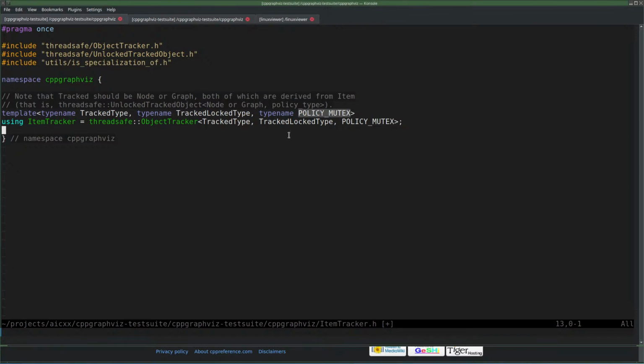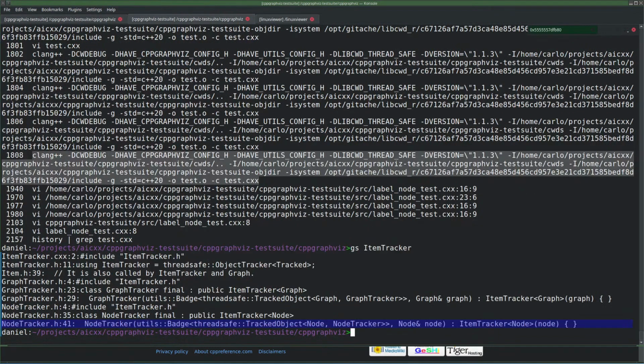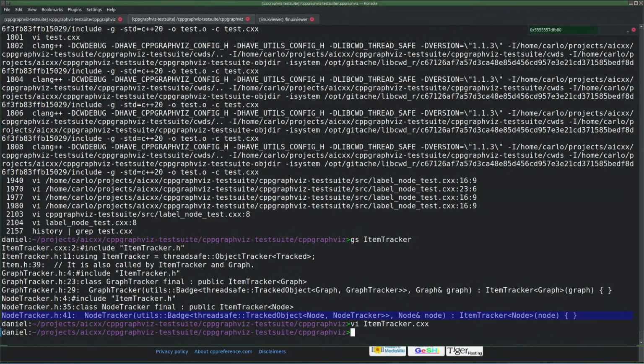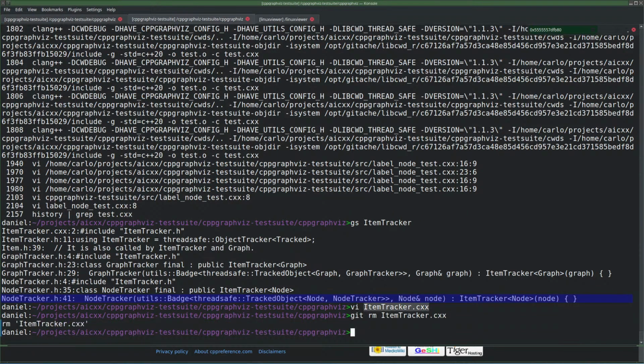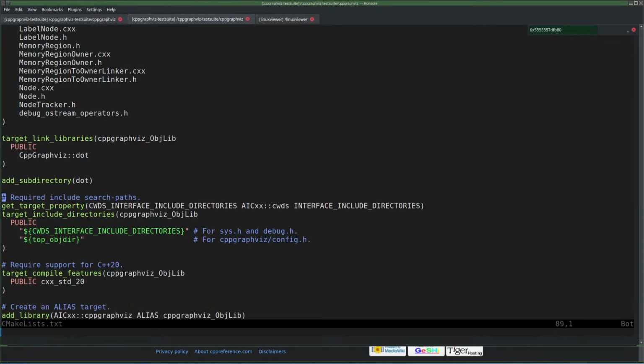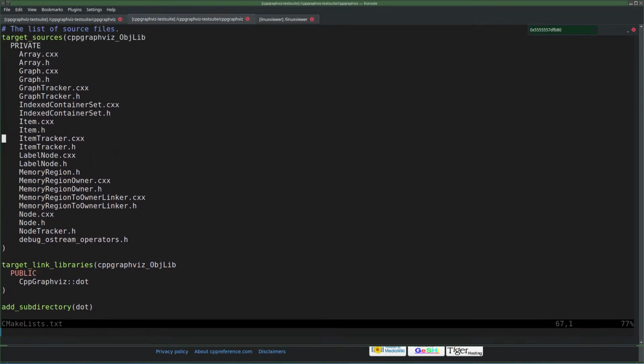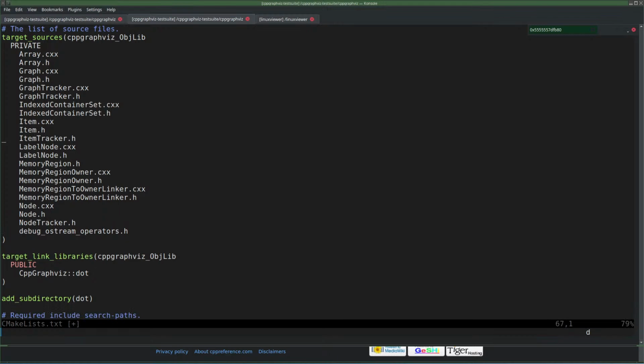Yeah, that makes a little sense. And instead of item tracker, I probably should be using something else. Tracker.cxx, what the hell is that? Yeah, that's empty. It's also telling a lot. I'm gonna get rid of it.